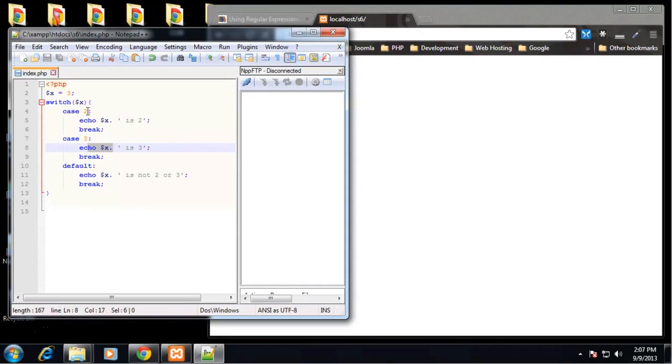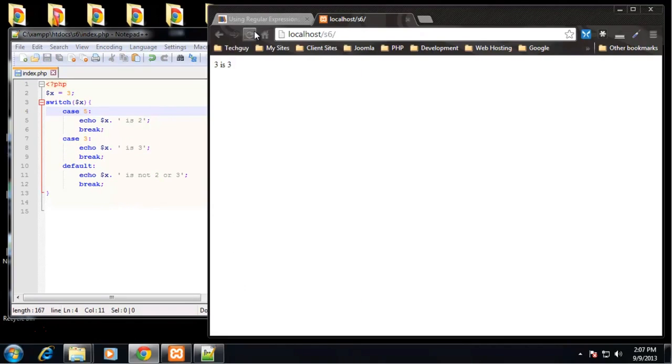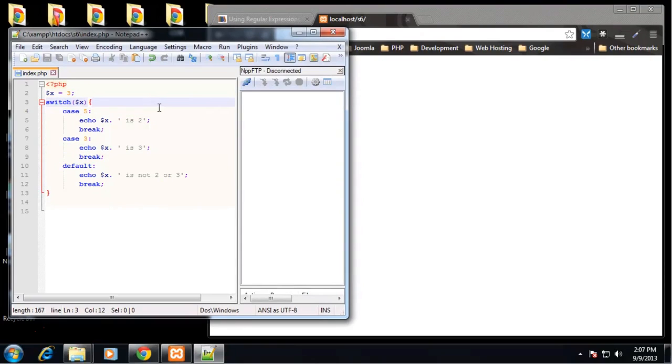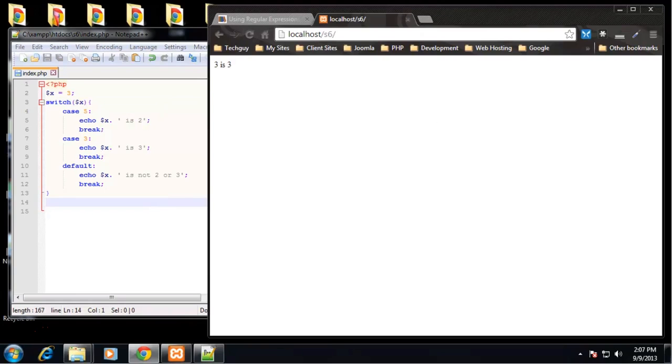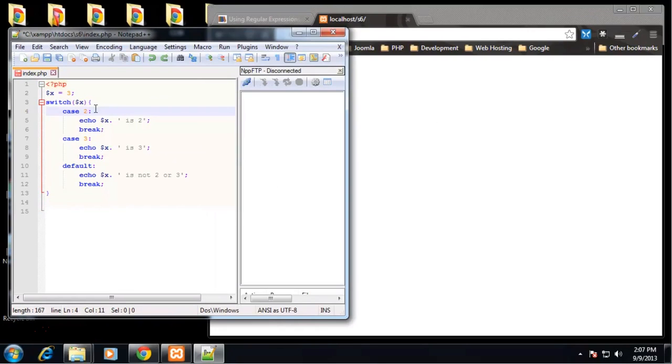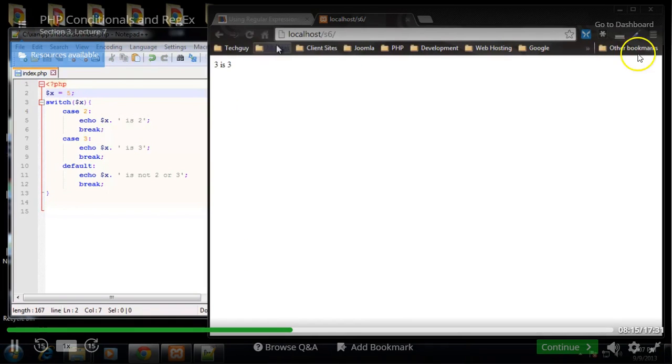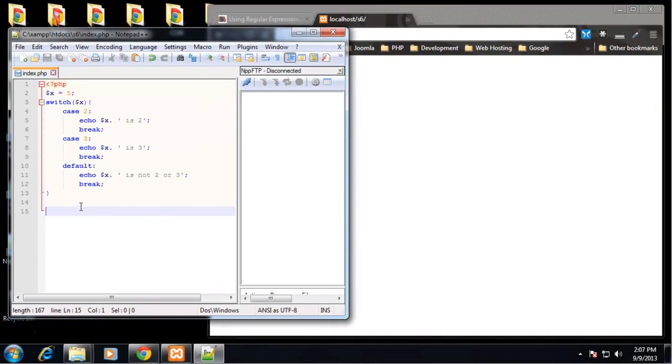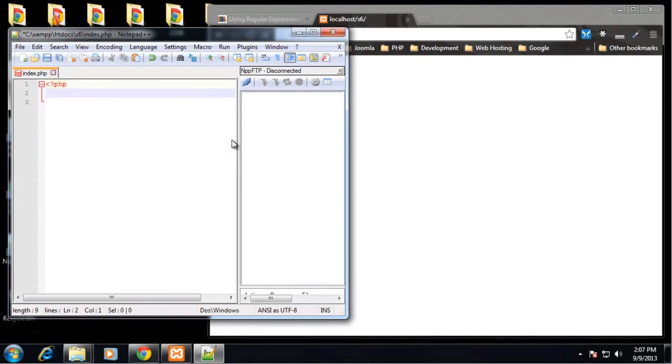It's giving us that. Let's change it to 5. Change it to 5. Whoop. Oh, I'm sorry, I changed the case. I want to change x to 5. So we get 5 is not 2 or 3. Alright, so that's it for conditionals. Let's move on to regular expressions.